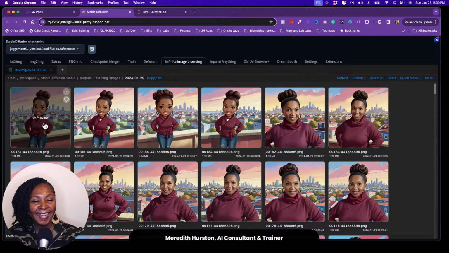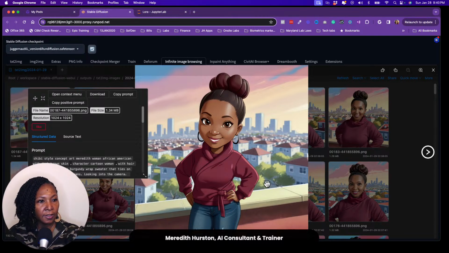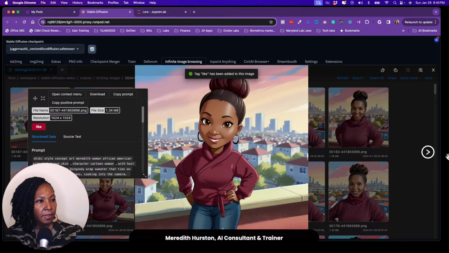I feel you. Okay, so this is cute. This is the type of shirt that I was going for, like a wrap style shirt. And so it's got my size right where I feel comfortable. So I think this is cute. I'm gonna use this one for sure. So let me like that one.